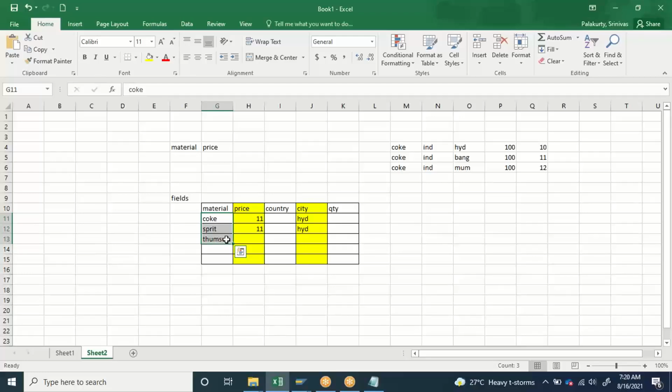We are into a new topic now. Till now I was concentrating on HR. Now I'm concentrating on material management. Every material will have a price based on the country and city. So we have to maintain one table to maintain the price table. So this is not the key field for sure.